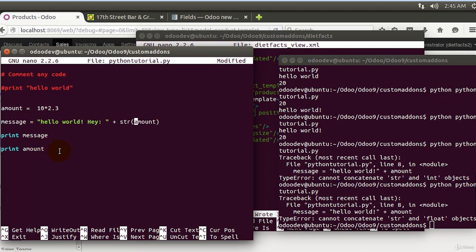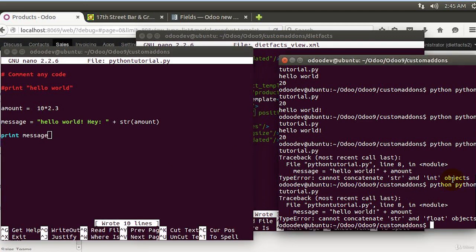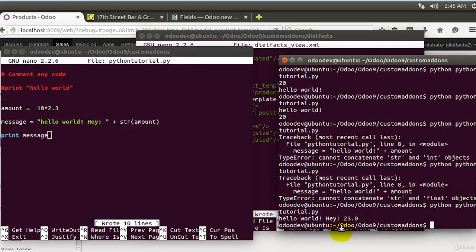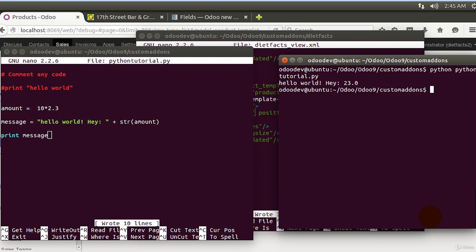And then we can just come down here and get rid of this print amount, because the message is going to have hello world, hey, and it's going to print out this amount in this string. So let's go ahead, save it, and run it, and there it is. Hey, and we got our 23. There's no errors, so I can type clear and run it. No errors. Okay, so that tells you a little bit about variables, the types, numbers versus text.